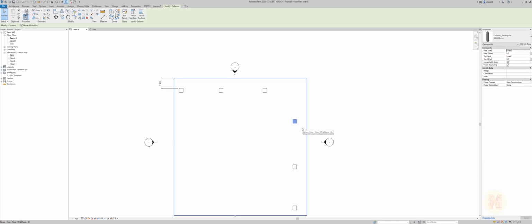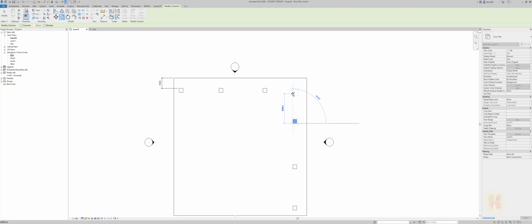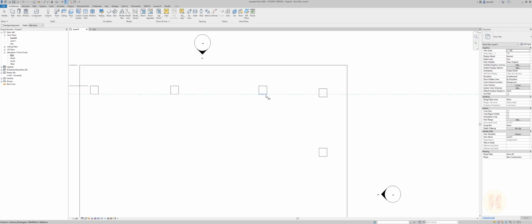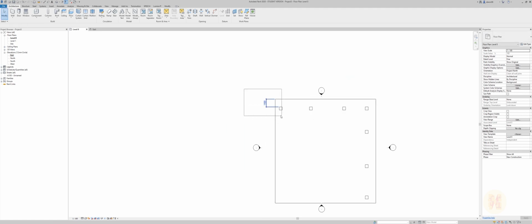But I want one more column on this side, so I will use align. Let's align it. So this is just the drawing part, as you can see. You know all of this, so this is nothing new for you. But anyway, we are already done.